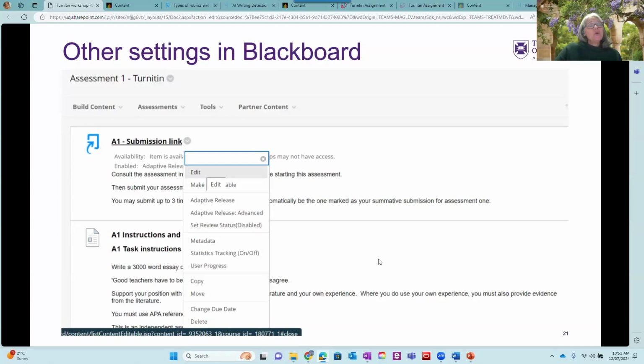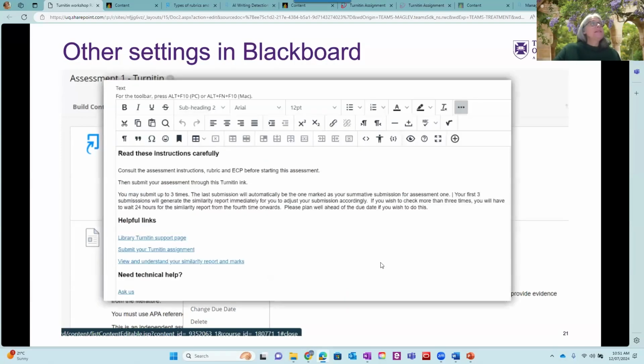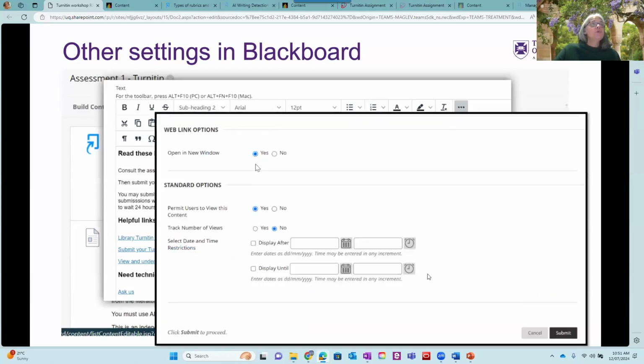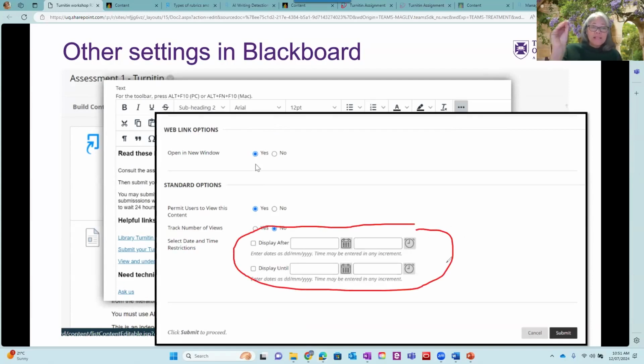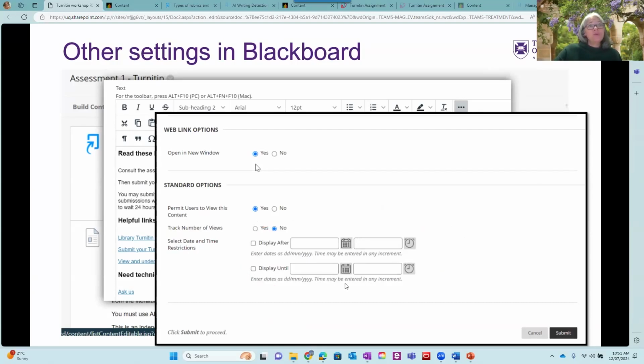All right, please make sure that open in new window is done and that the instructions are clear for the students. I've already been through that. And I just want to say a quick point about this section in Blackboard. Don't worry about that because you've already set your dates in Turnitin, which will control the date settings in Blackboard. So that's talking to each other very nicely, and you shouldn't have to worry about those.